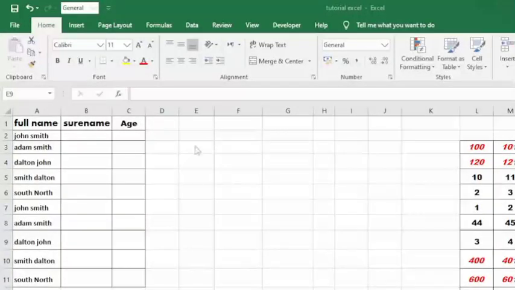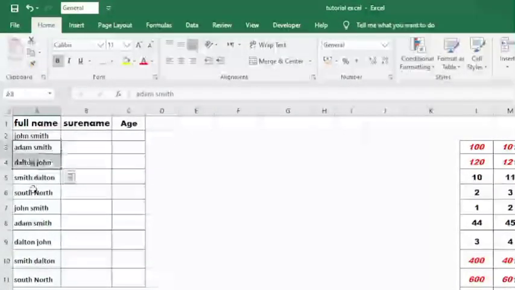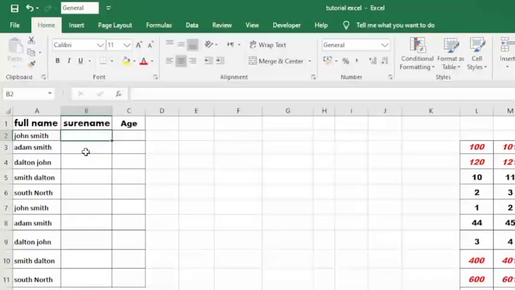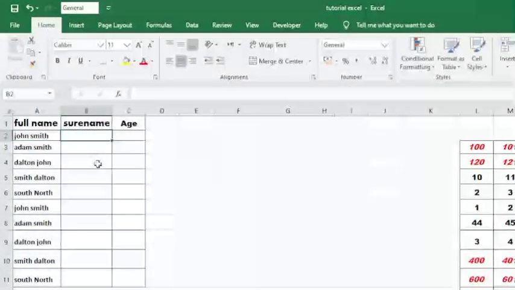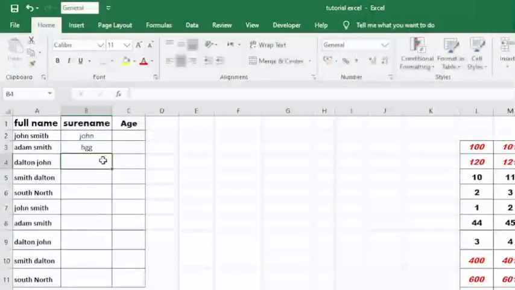We are creating this kind of table. As you can see, we have full name and then surname, likewise age. Let's assume you typed all these names out, so you are still going to be separating them. Like the surname for John Smith is Smith, so you are still going to be typing it here like this, something like this.